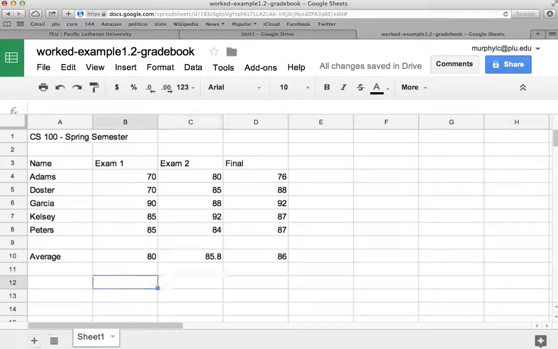Now to calculate the average for each student, I would like to weight the regular exams differently from the final exam. So I'm going to have a label here called exam weights. And I would like the regular exams to count 25%, and the final to count 50% of the overall grade.